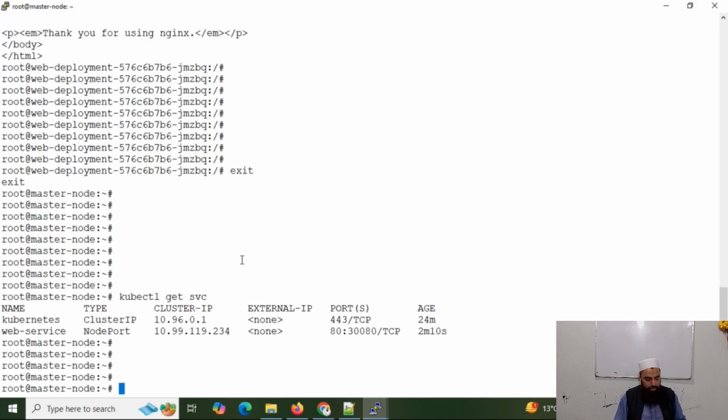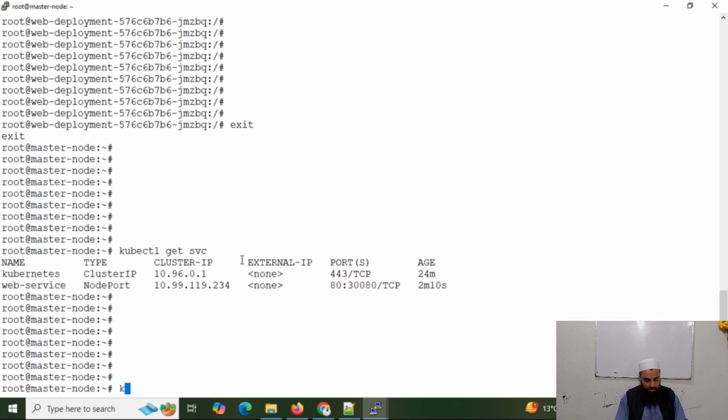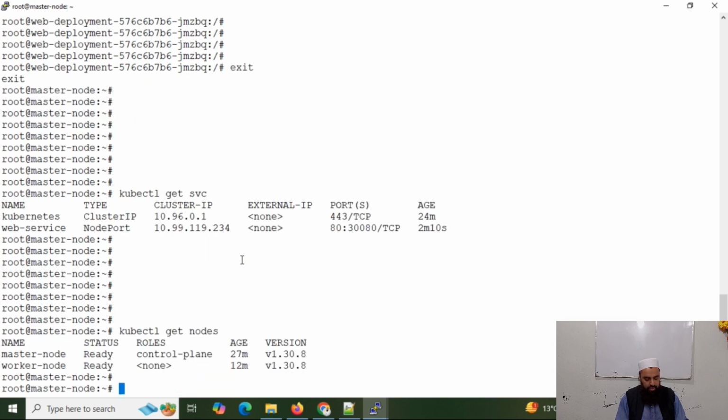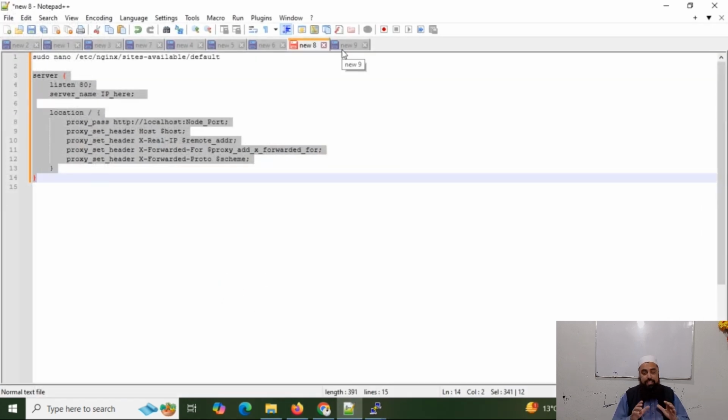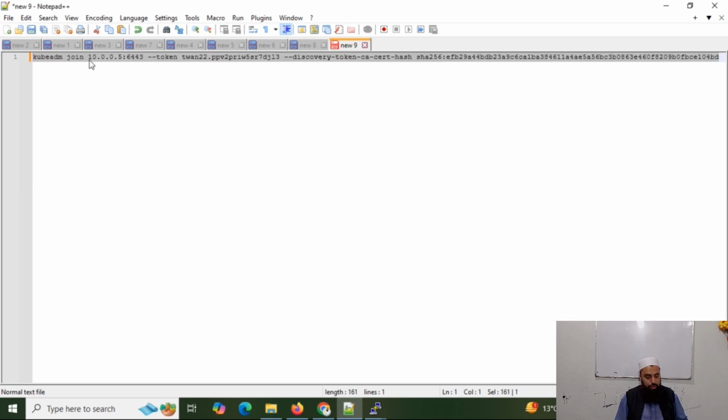So guys, now you can see this is our Kubernetes cluster, kubectl get nodes, and we have one master node and we have one worker node. So that is actually the same practice you have to do to add more worker nodes. Make sure that when you initialize your Kubernetes cluster, you save this kubeadm join command, okay, so that you can later run it on all your worker nodes.